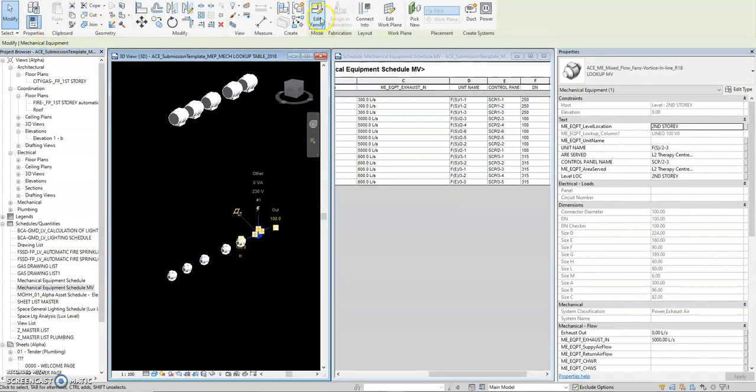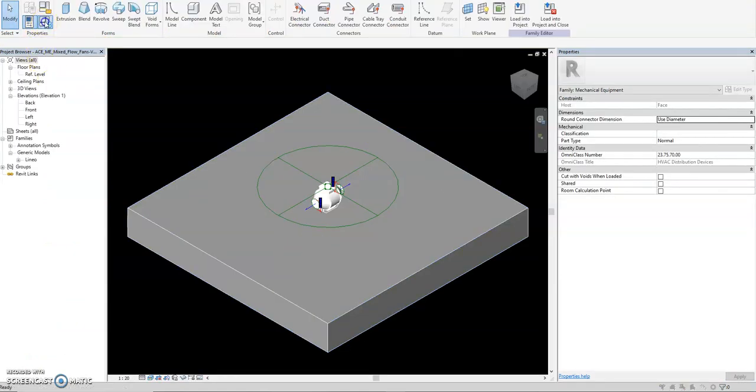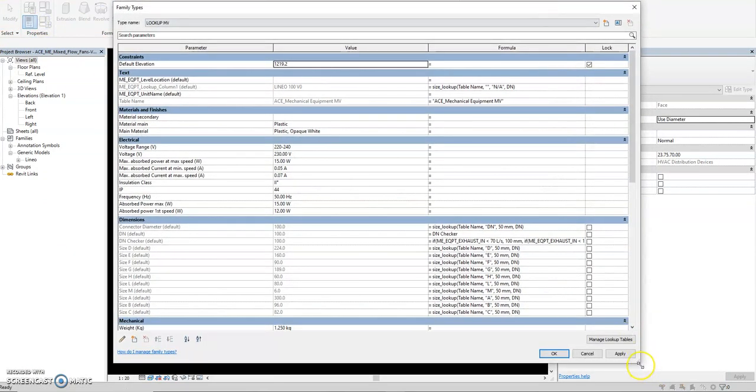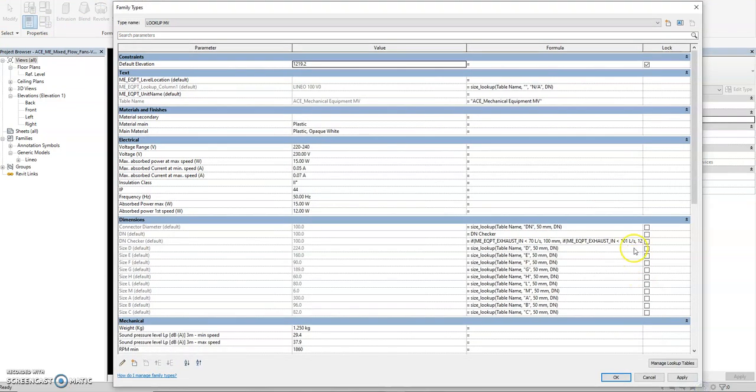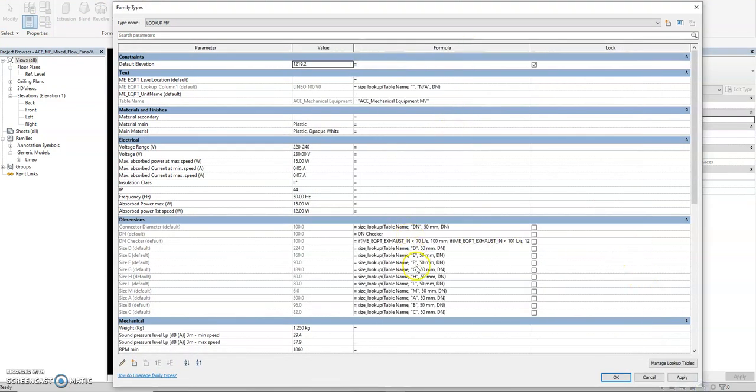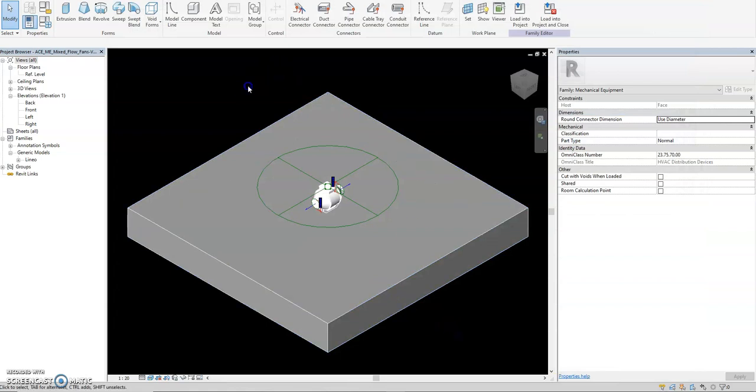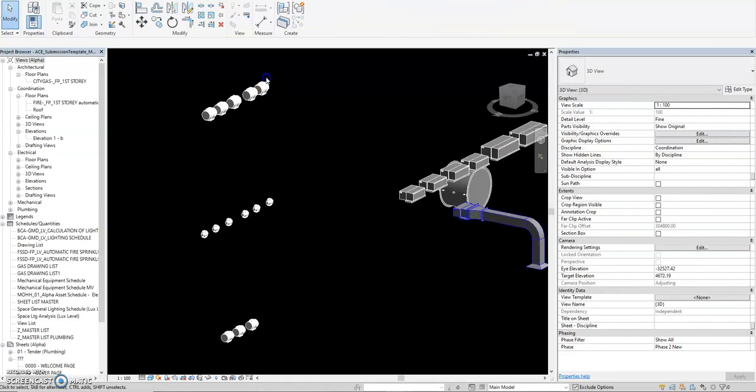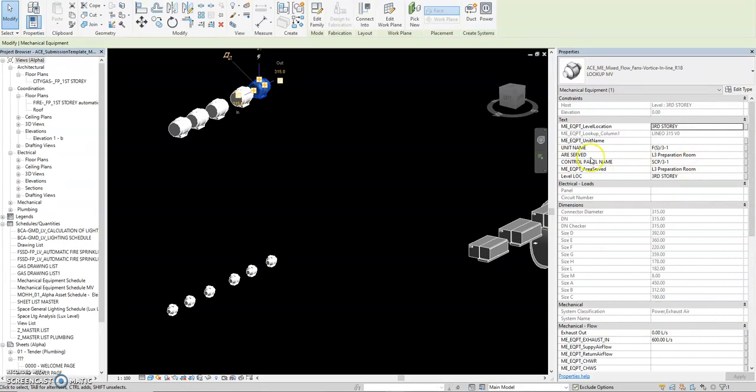So the formula will be in the family in here. It's already all, the lookup table is linked together with size lookup, and then this DN checker also is an if statement formula. So all the information is in here, and once you set this one, it's easier for the team, just change the airflow, and then the equipment also will change. And also the naming is already done by the Dynamo script. No need to rename that one.